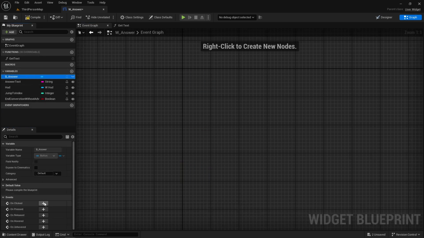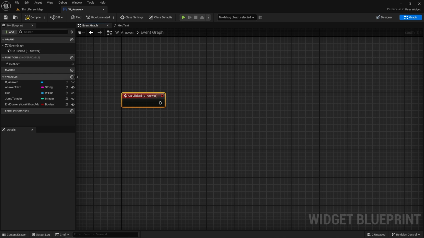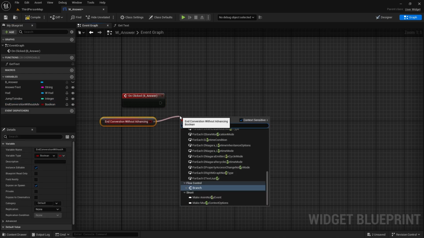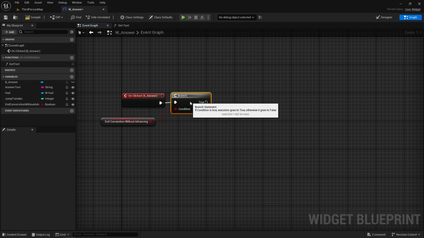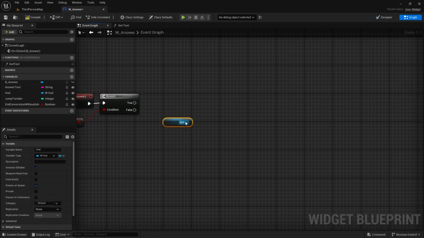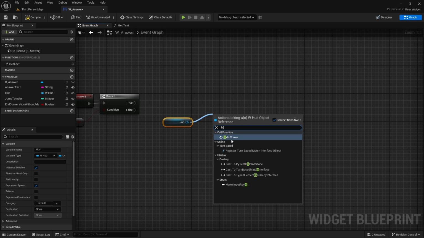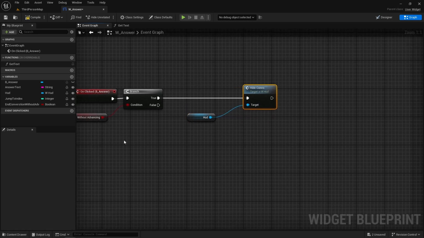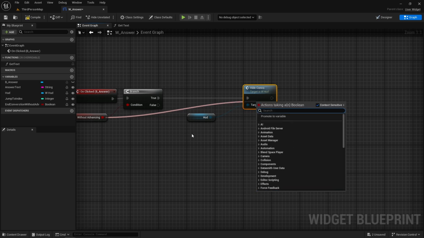Finally, we can start with events. So create an on-clicked event for our button, and add our end_conversation boolean, and run that into our branch. Off the true path, we can get a reference to our HUD and call hide_convo. We'll come back here later when we have a new pin for end_conversation in the hide_conversation.